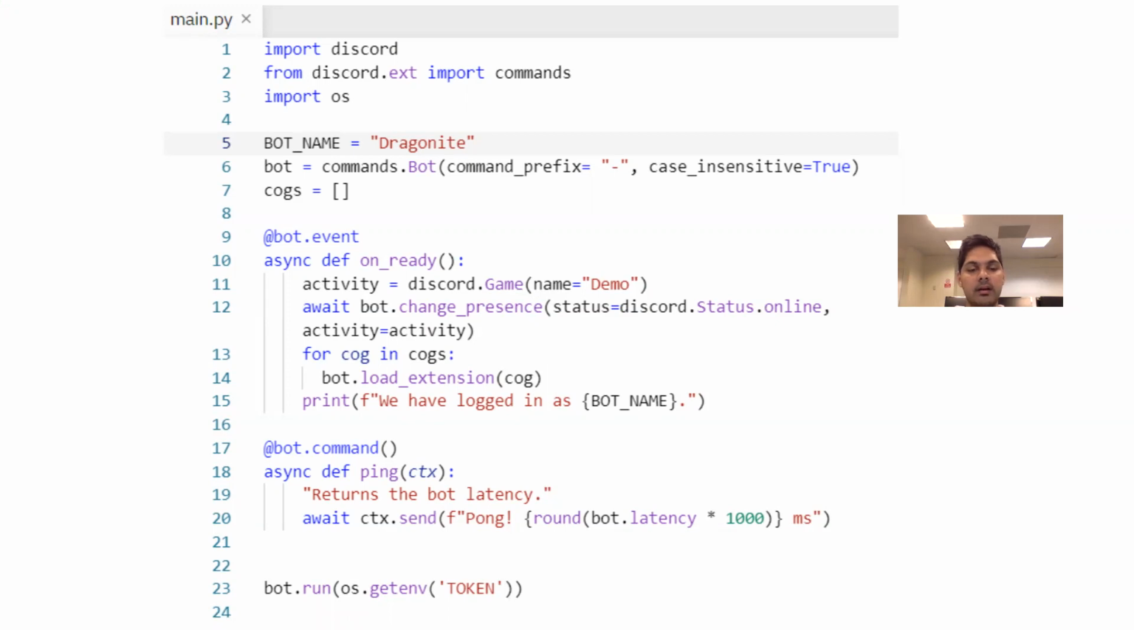Cogs I'll explain later. And print is good to have so you know when your bot has logged in and everything's successful. When you reach that line, you can see on the console that your bot successfully logged in. Then we have our first command, a simple command called ping. It returns the latency and sends a message. Essentially this is the bare minimum kind of command that we use to see if our bot's working.